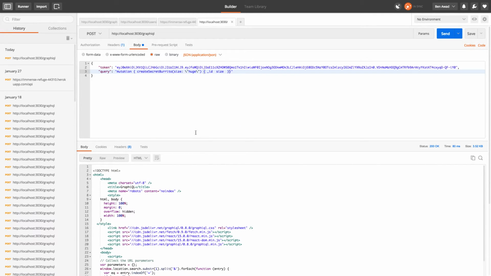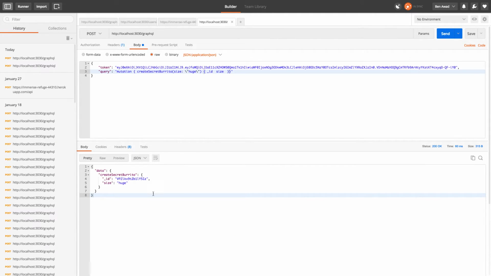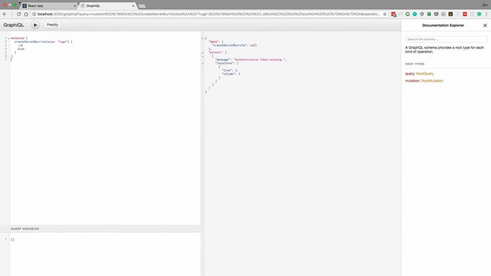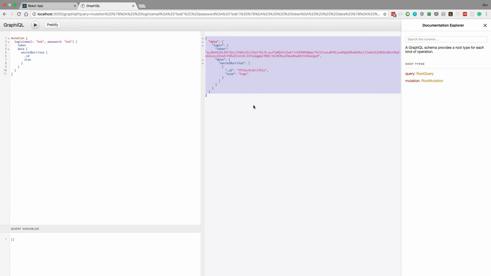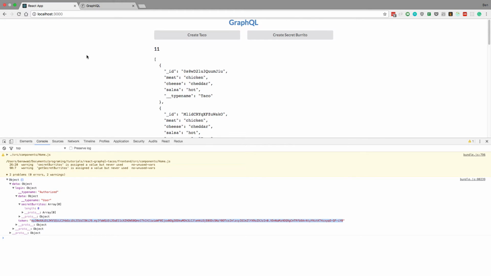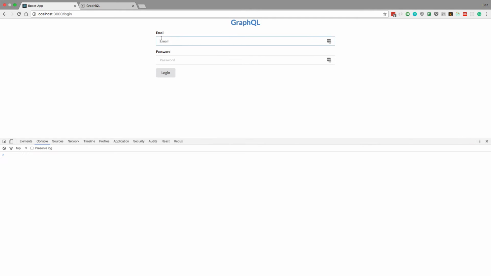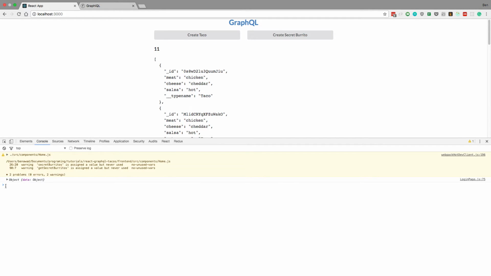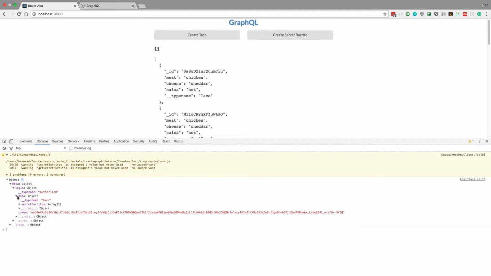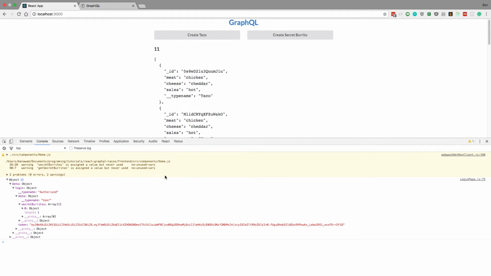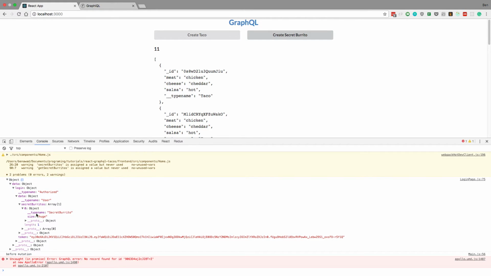What is this? Oh, wrong thing. We were posting to the wrong thing. Okay, so it actually created it. It actually created the burrito. That's really weird. So when we come, can we go back, log in, we now see a burrito for Bob. And if I log in, now see one burrito for Bob. Create secret burrito, still error, cool.